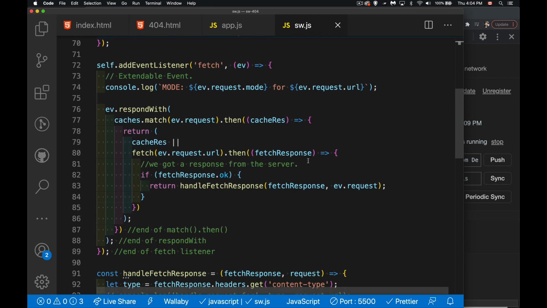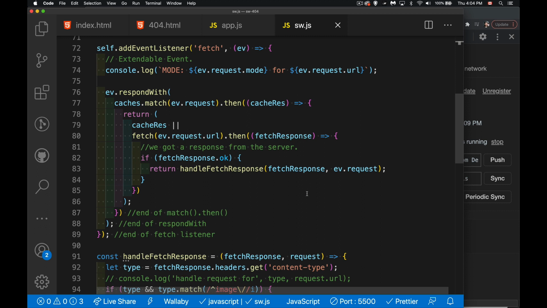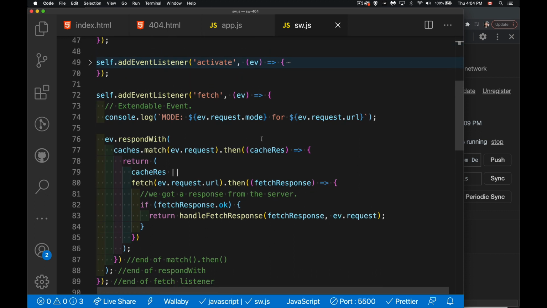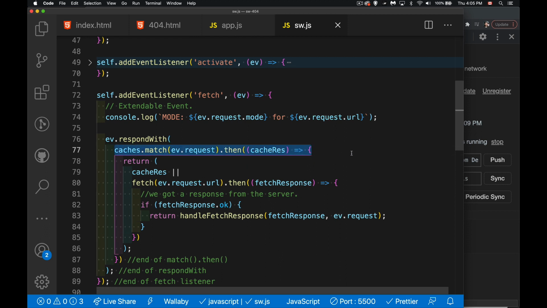Now, in my fetch, I've simplified this a little bit as well. So here's the entire fetch now. What I did was, same as before, I look in the cache. I'm trying to retrieve something from the cache, whatever the event request object is. If I find it, well, after it searches for it, I get back a reference. This could be undefined or it could be the actual response. I'm returning from here either my response object or I'm doing a fetch.